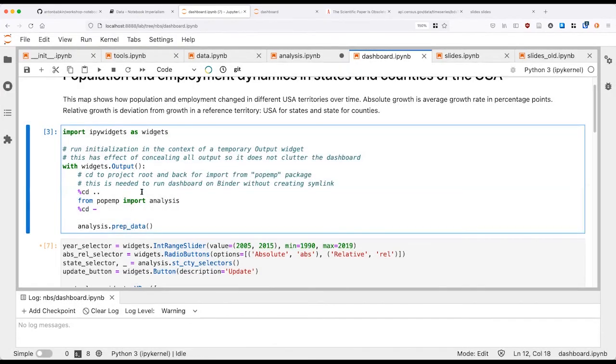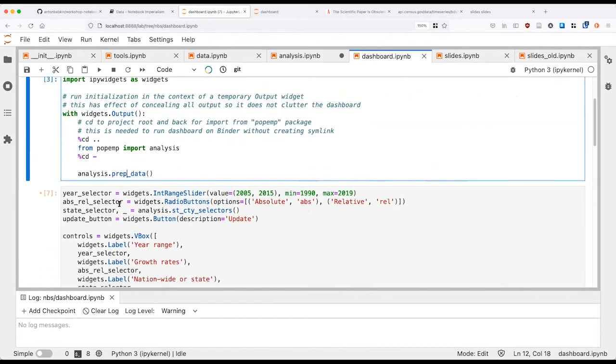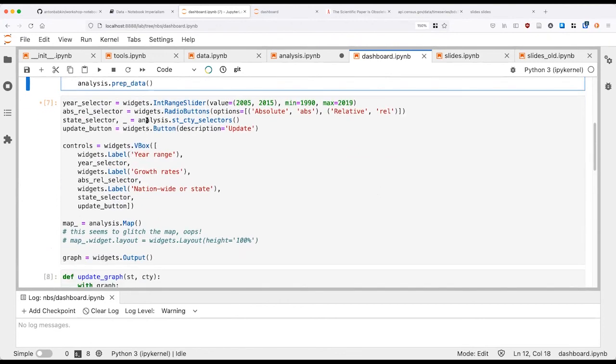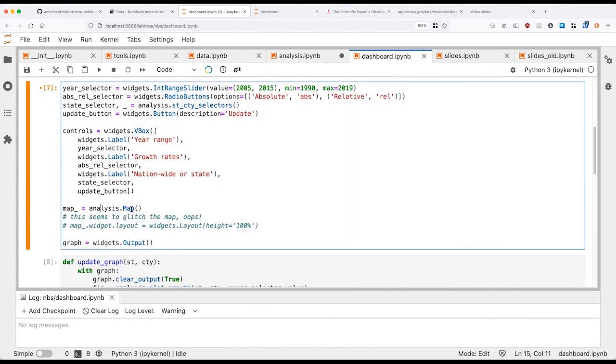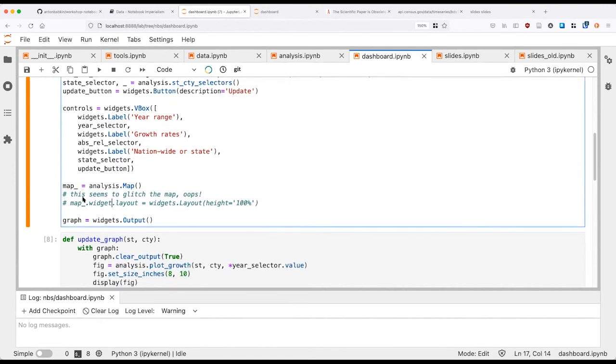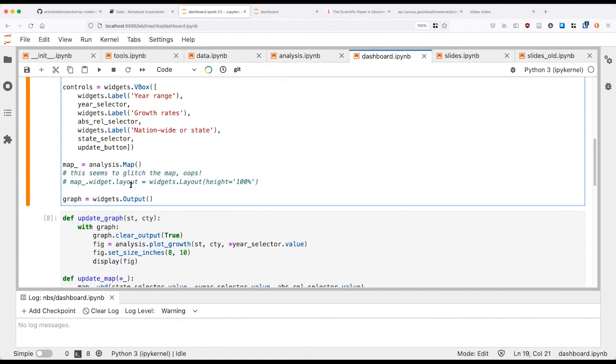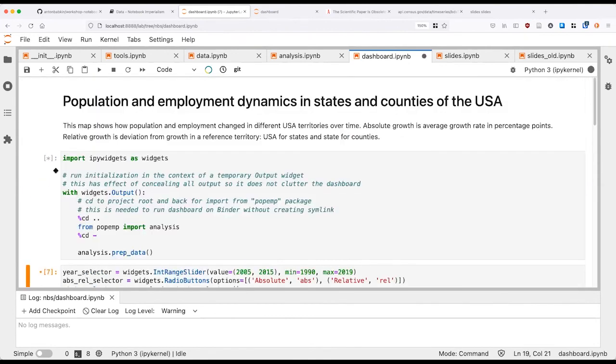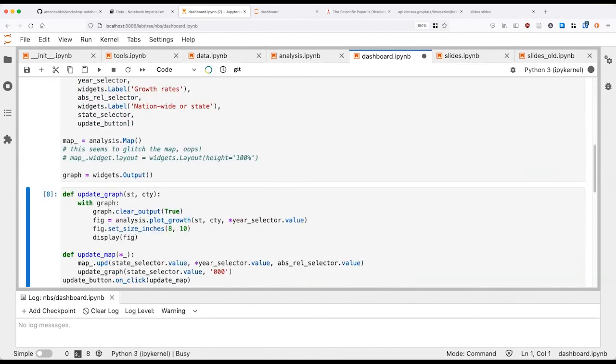I call this prep data. So now that it's in there, I create a bunch of widgets: year, state selectors, a map. Here, analysis, the map, the class that I defined. I had this little bug, so that it all works, but half of the map is shown in gray. So in your version, if you're running this, that's what might happen. All right, and this is the output. This is the widget where we will be displaying the graph. So let me run this all.